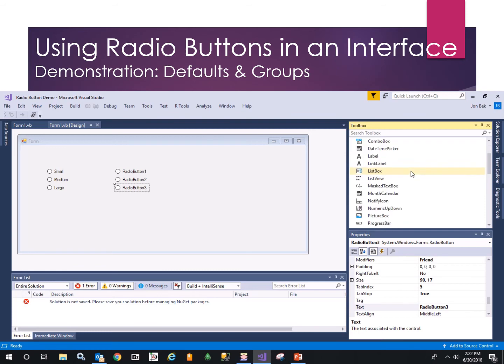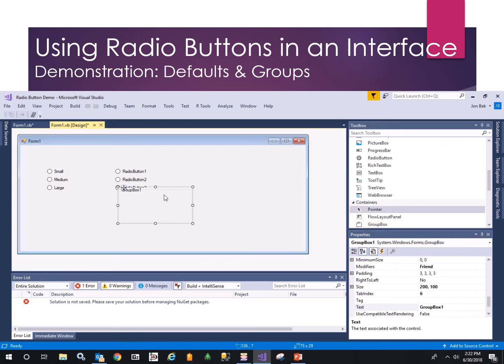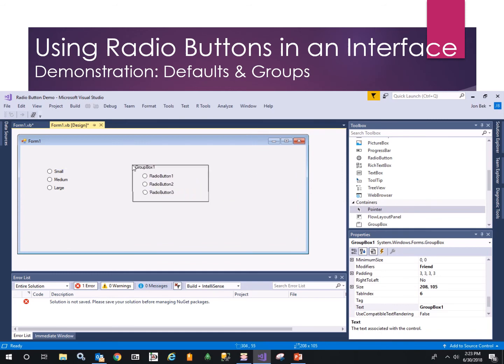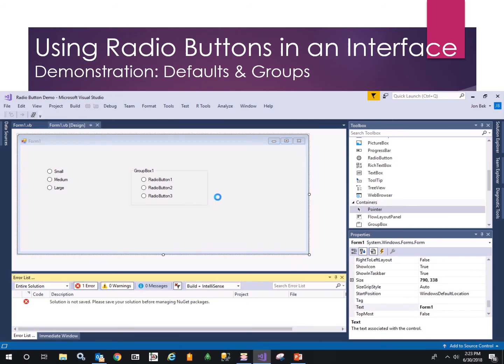And so if we come over and find the group box and drag that out here, and then if we take all of the buttons we want inside that and drag them into the group box, so see, they move with the panel. They're now on the group box. And F5, and let's see how this works now.